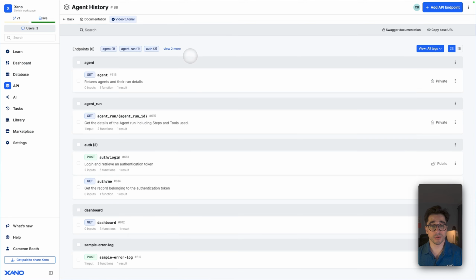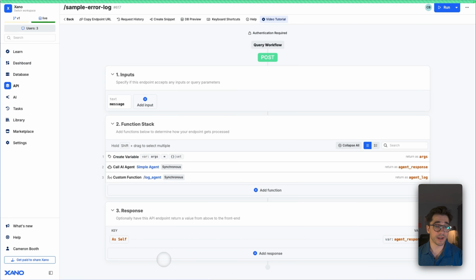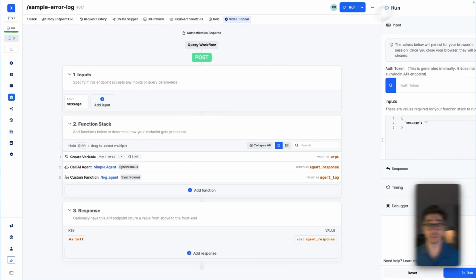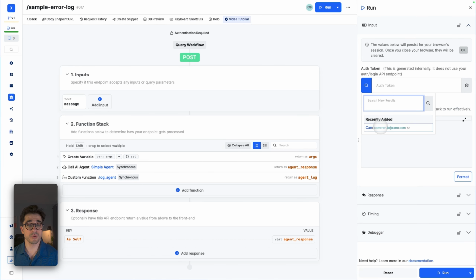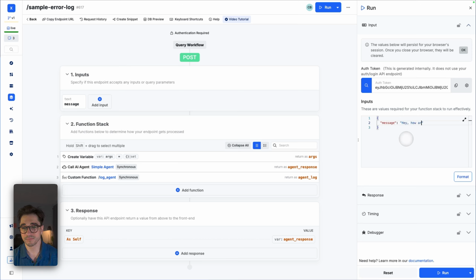Let's head back into Xano real quick. And what I'm going to do is head to my sample error log. I want to actually test it so that we can see it in the dashboard. I'll click run. I'll make sure here that my auth token is associated with me, and then I'll pass in a message. So for a simple test, let's just say, hey, how are you?